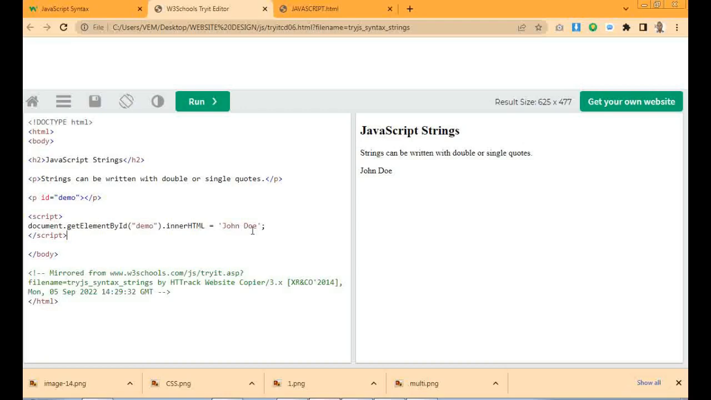Single quotes, that is John Doe. So let's put double quotes and let's see. This is double quotes. Let's see if it's going to be the same. We run with the same thing, right?